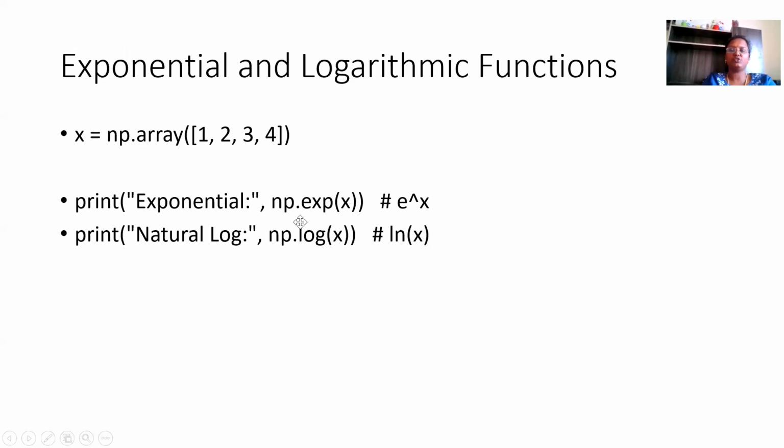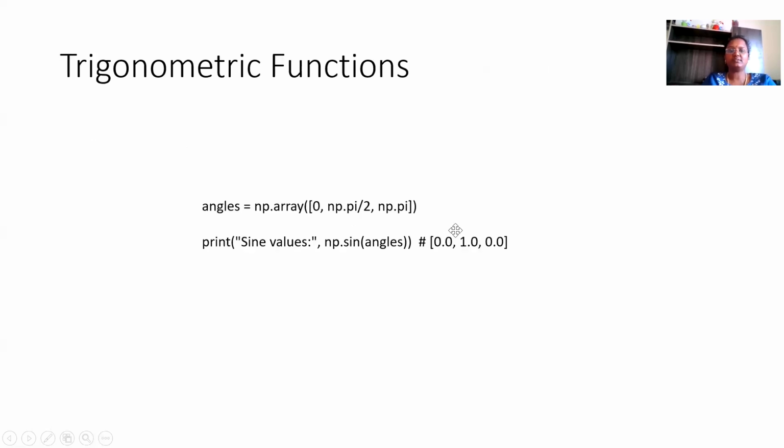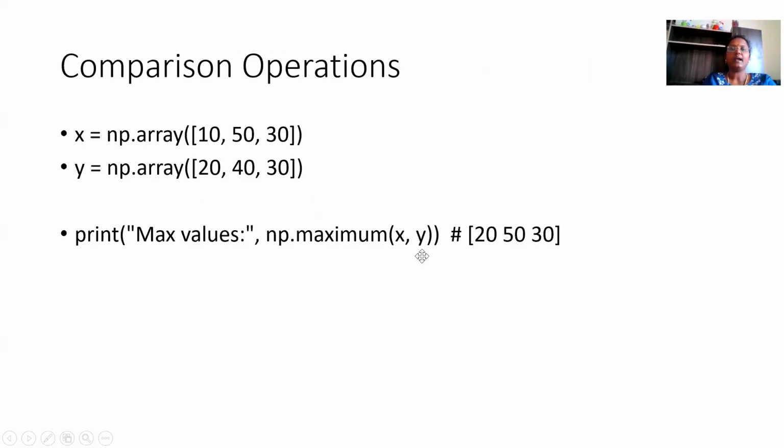Likewise for exponential also, we need not type the equations. Using this NumPy function, you can apply it. And for trigonometric functions, angles we can easily find out using np.sin of the angle, that is the input. And comparison operations, max value, np.maximum of input 1, the array 1, and input 2, the array 2. It will compare and give you the maximum value as a separate array.